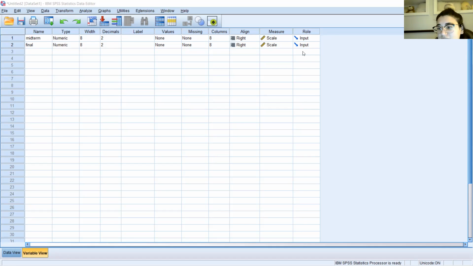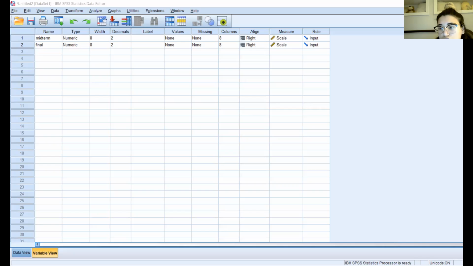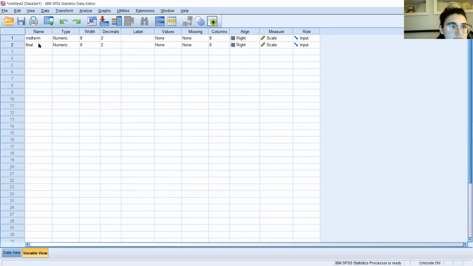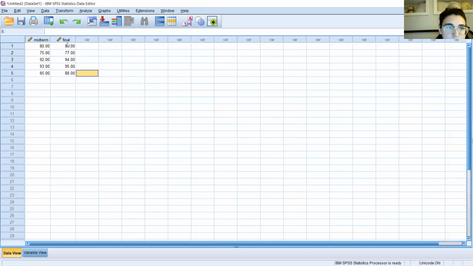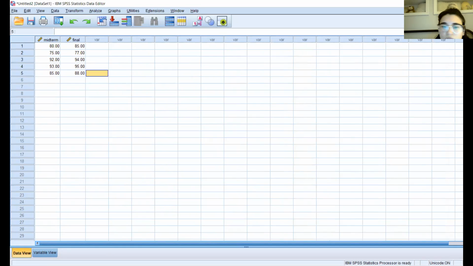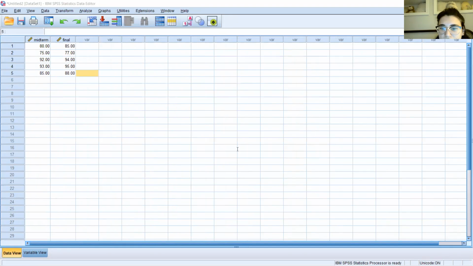Alrighty, and then for the SPSS part, we're going to go in here. We're going to type in our variables, midterm, make sure it's scale, final, make sure it's scale. It's going to pop up with these two things. We're going to just plug in the numbers, so 80 and 85. We get that from this right here. 80 is the midterm, 85 is the final, so on and so forth.